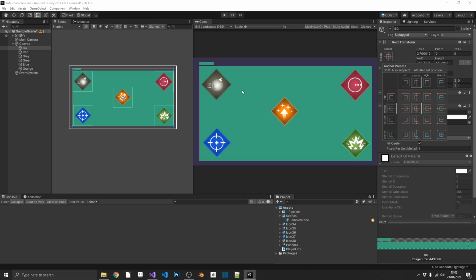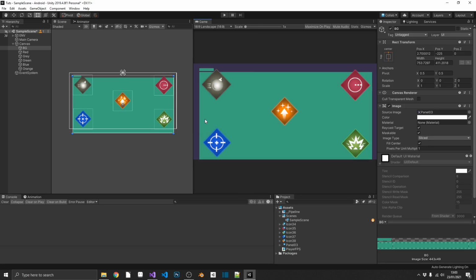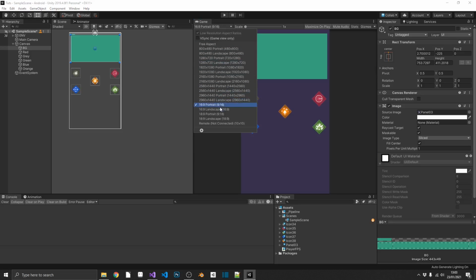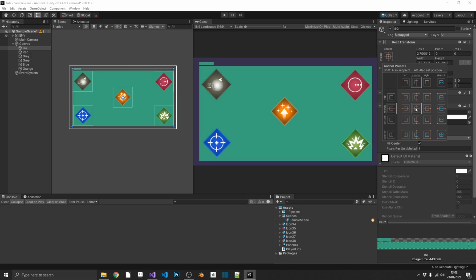So if we were to change the background layer's anchor position to the top, and then we changed our orientation, or the resolution, to 18:9 again, we see it's anchored to the top, so we don't cut off the top, but we do cut off the bottom. Why do I keep selecting portraits? Because I'm used to doing mobile games. But center is the one that we want for this.